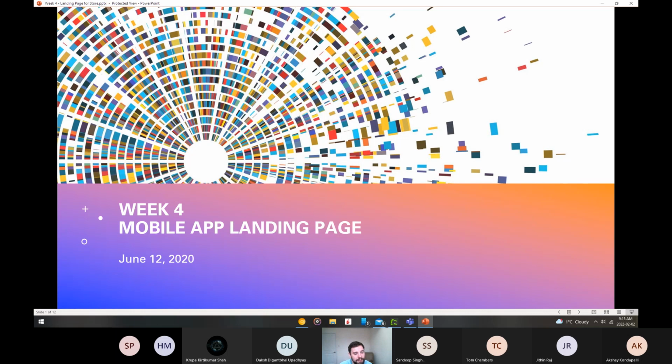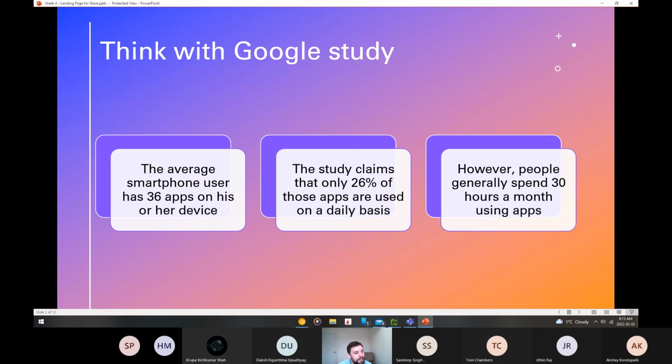Okay, so we're going to talk about the landing page first, and then we'll talk about the next section after that. But that's just a little intro. So the average smartphone user has 36 apps on their device. We talked about this last week, and I think we debunked that myth. For our class, we on average had around 80, but I think that's an anomaly because we're developers, so we typically have more apps. The study claims that only 26% of those apps are used on a daily basis. However, people generally spend 30 hours a month using apps.